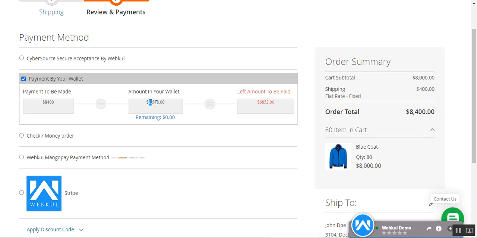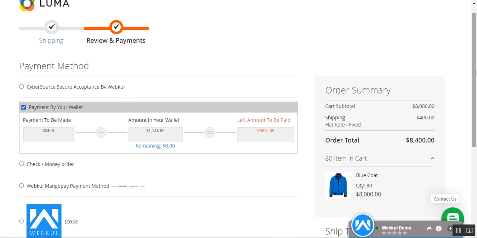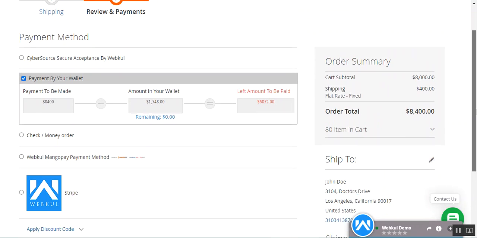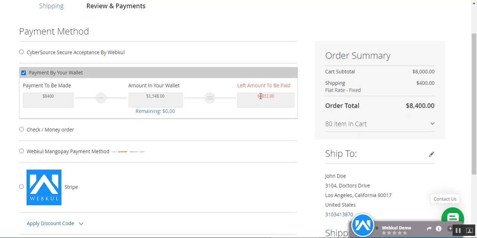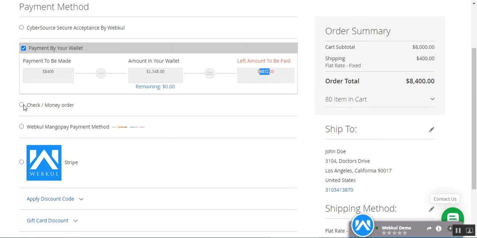Now you can see that the payment needs to be done for $8,400. The amount in our wallet is $1,548, and the left amount to be paid is $6,852. So I can choose any other payment method that's available. I'll just choose check and money order.